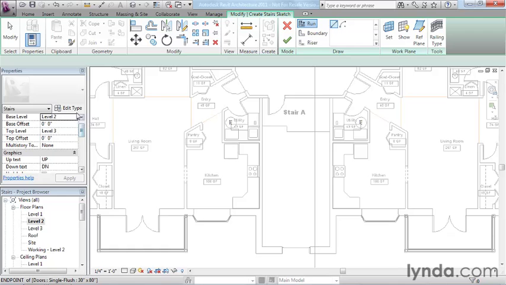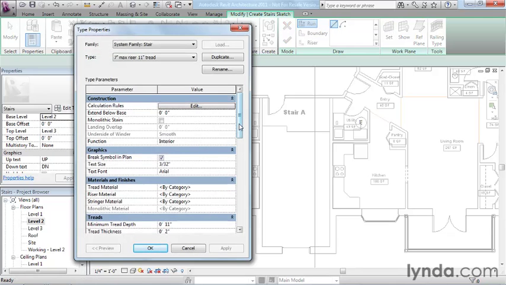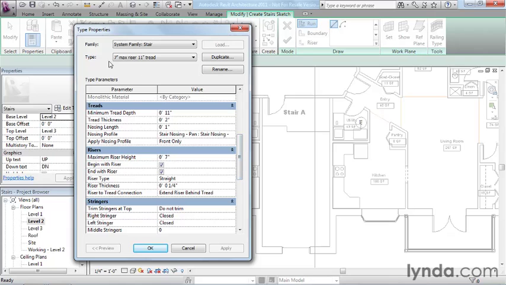The reason this is important is if I click the Edit Type button right here and scroll down, the type in this case is called 7-inch maximum riser, 11-inch tread. And what that means is exactly what you see here. The minimum tread depth of this stair is 11 inches. The maximum riser height is 7 inches. So we can do a smaller riser and we can do a bigger tread, but we can't exceed these two limits.